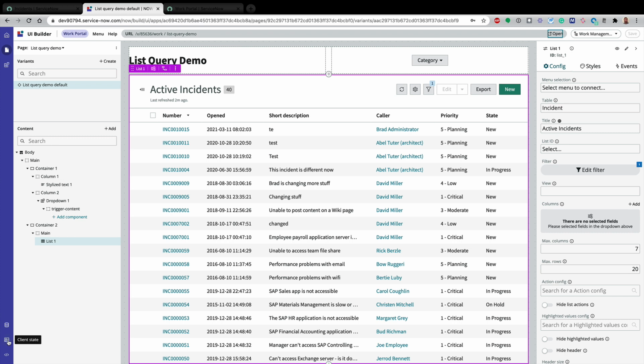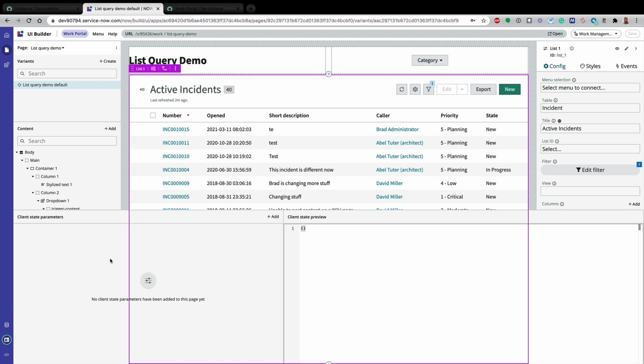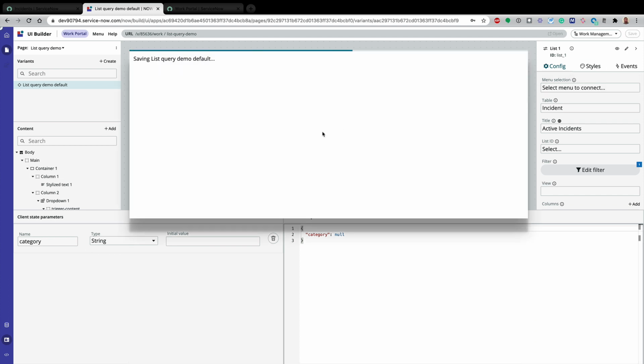Most of the time when we do something like this, we need to create a client state parameter. So I'm going to go ahead and create one of those that says category. And it's okay to be a string. We'll just end up populating it. I'm going to save.